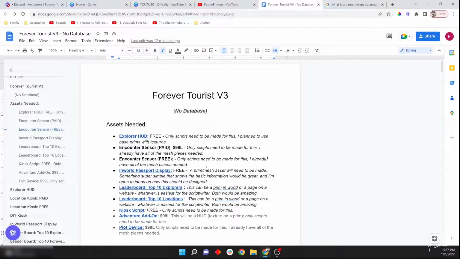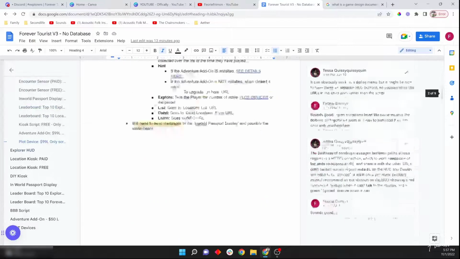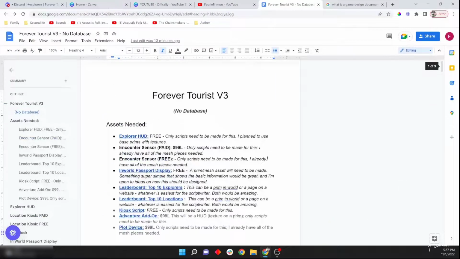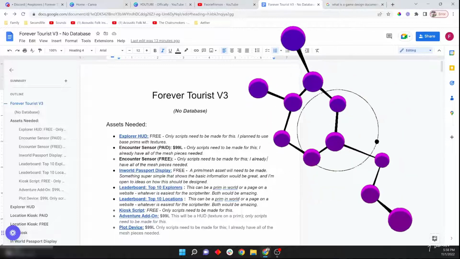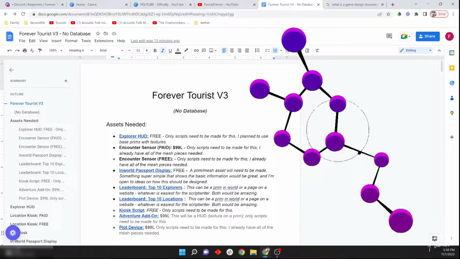So this is the document that I wrote up for my scripter. I wanted to show you guys this because I think it's important for you to try to flesh out your product as much as you possibly can when you go to give it to somebody to create. So you're going to see some weird terms in here that don't necessarily apply to what actually came out with Forever Tourist E3, but what you will see is some structure. So let's go over how I broke it down.